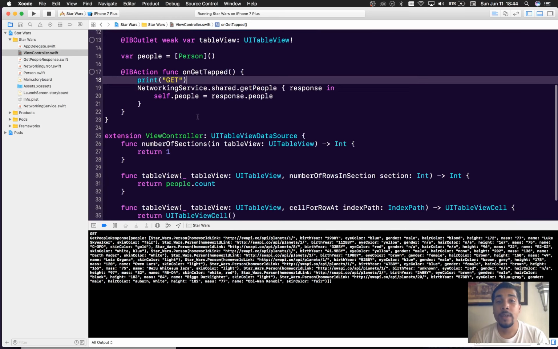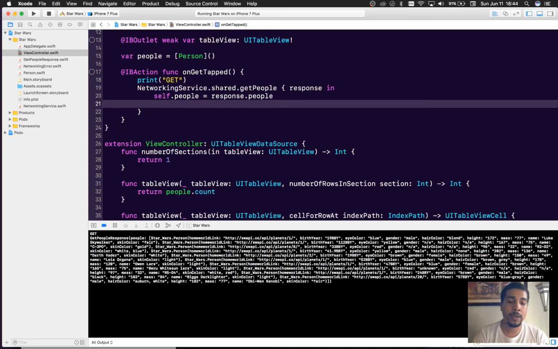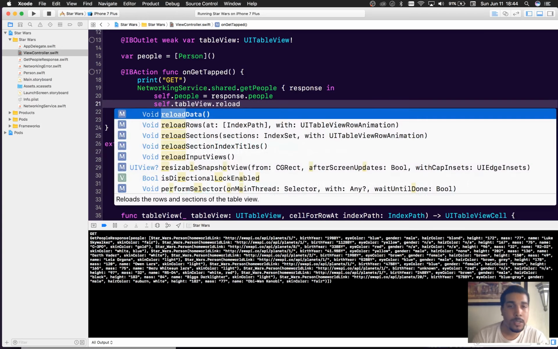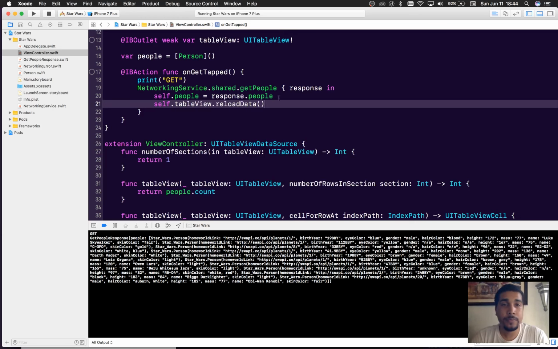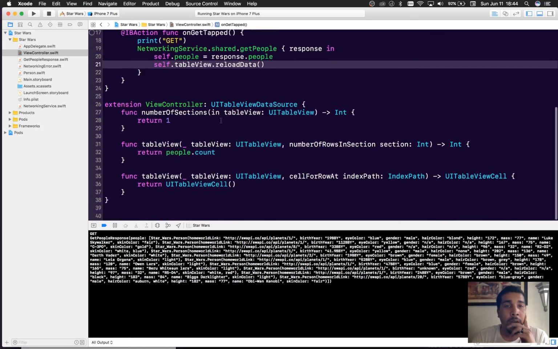All right. So now we're just setting our people up in here, and then we have to update our table view. So self.tableView. Remember, we're inside a closure, so you have to use self. reloadData. And that should be good.